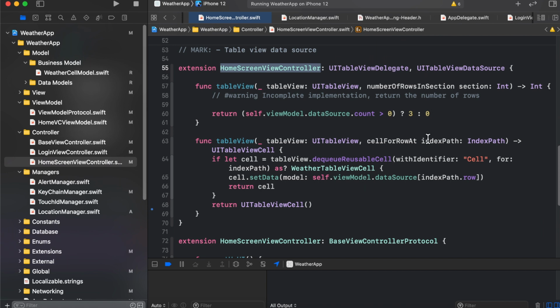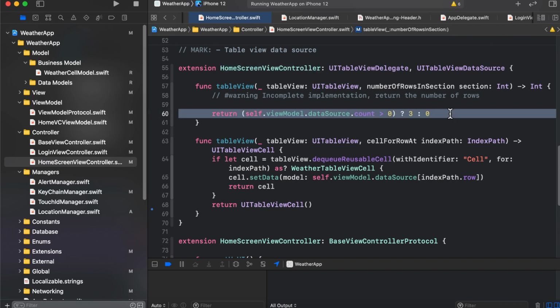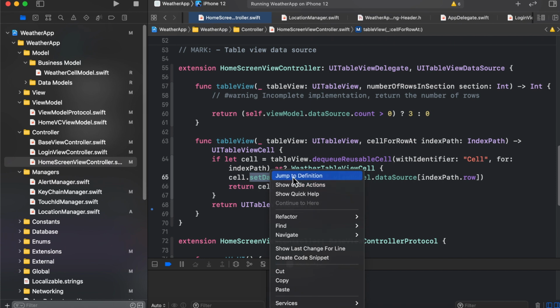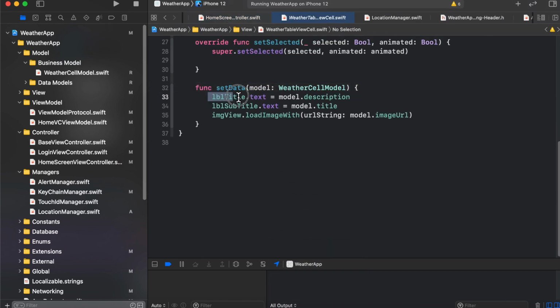And in the table view delegates, I have put the condition that I need to display only 3 objects. Maybe you can display more, but for the sake of simplicity I am displaying only 3 objects from the weather data API. So what I am doing here is setting the data into each and every cell, passing the weather cell model, that is created as an array inside your view model, to the cell object, and inside the set data function of the cell class I am just setting the label.